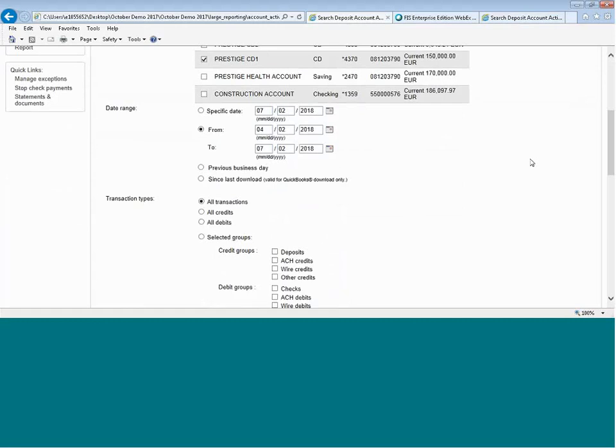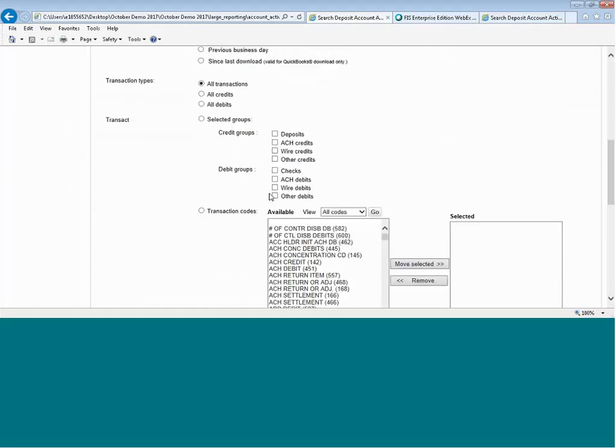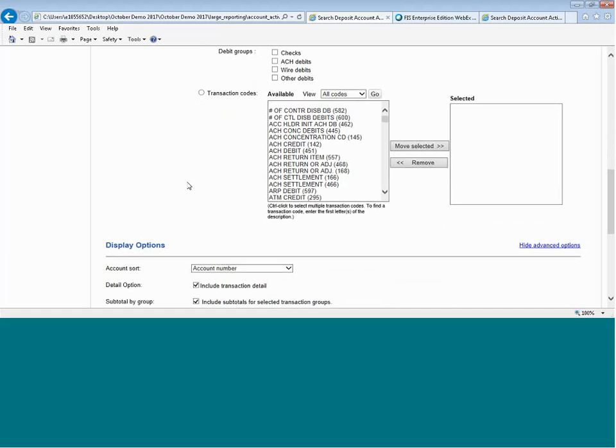Next, I specify my date range. I can do a specific date or a range not to exceed 90 days in the range, previous business day, or since my last download if I'm a QuickBooks customer. Next, what type of transactions do I want to view in this report? All transactions, just credits or debits, or a selected group of credits and debits. If I choose to, I can choose the specific transaction codes that will appear in my report.